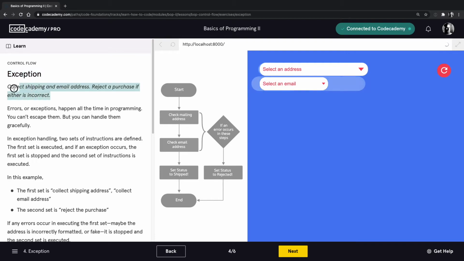Exception. Collect shipping and email address. Reject a purchase if either is incorrect. Errors, or exceptions, happen all the time in programming. You can't escape them, but you can handle them gracefully.